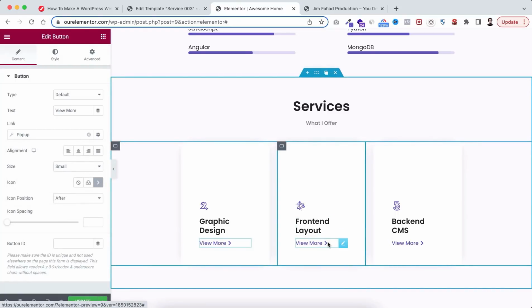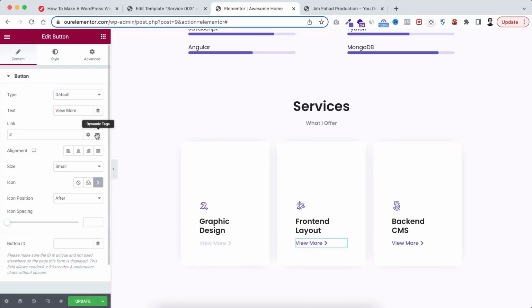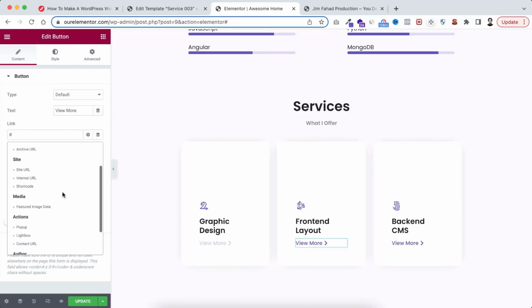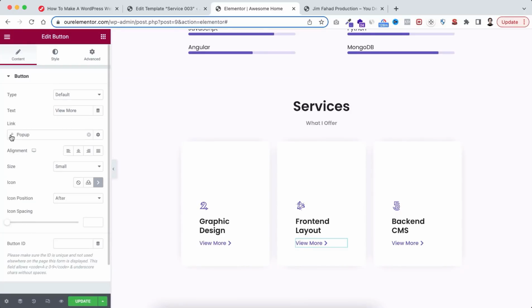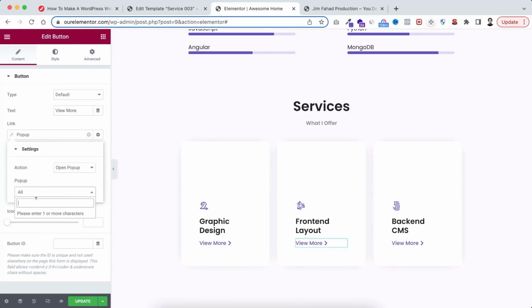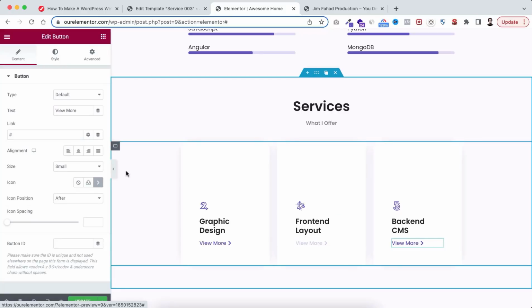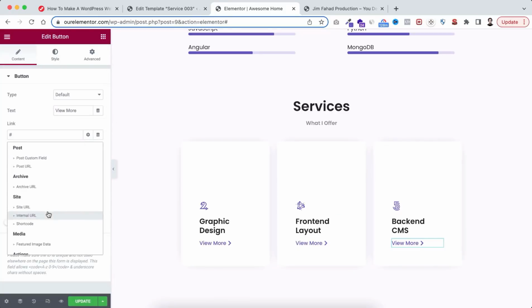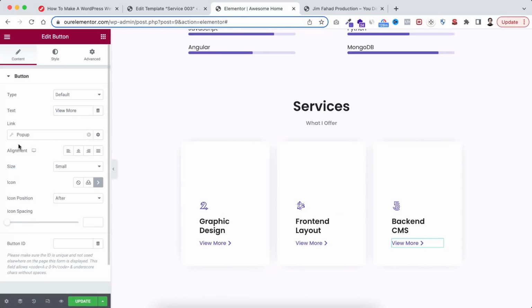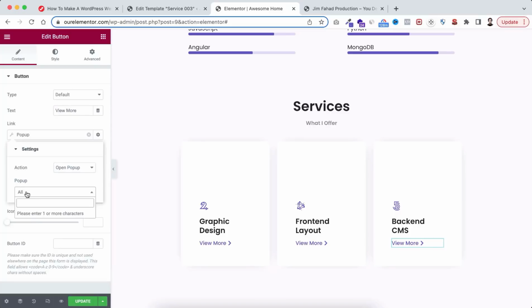So I'm selecting this one, go to its dynamic tags. From here I'm setting pop-up and click on this gear icon. For this one I'm typing 002. So that's the service 002 template. Let's now click on this third button, go to its dynamic tags. Here I'm selecting pop-up. Let's click on this gear icon, and from here I'm searching for 003, and here we go, that's the service 003 template.